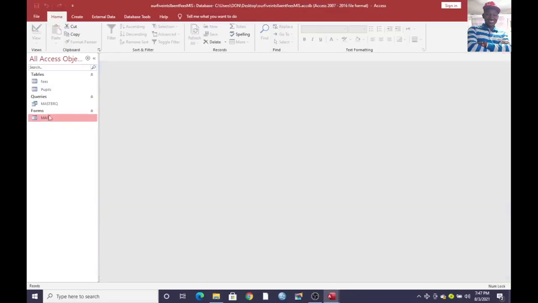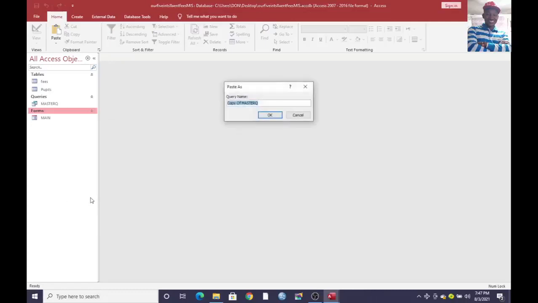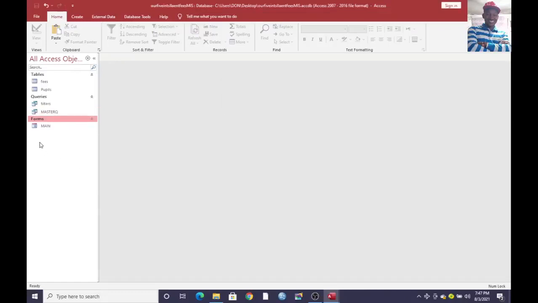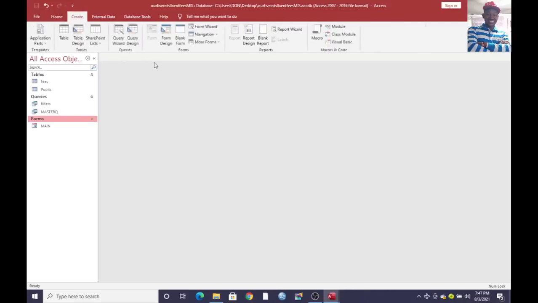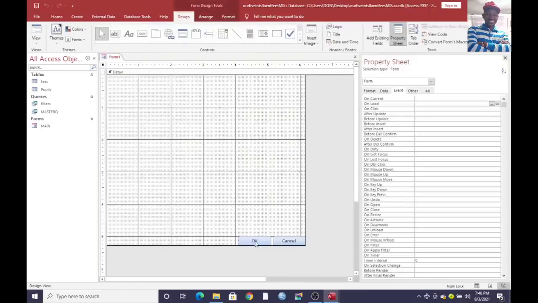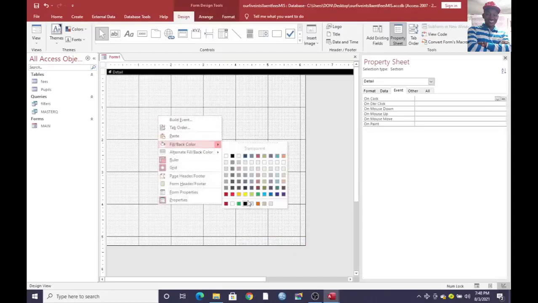Therefore, to do that, you copy this master file here, master query, you paste it. Then after doing that, you can just call it filters that way. Then we need to create a form to enable us do the filtering, and therefore for our form, we just go to create. Then you can just go to more forms. You can choose model form. You remove this. Then you can also give it some color like that one.